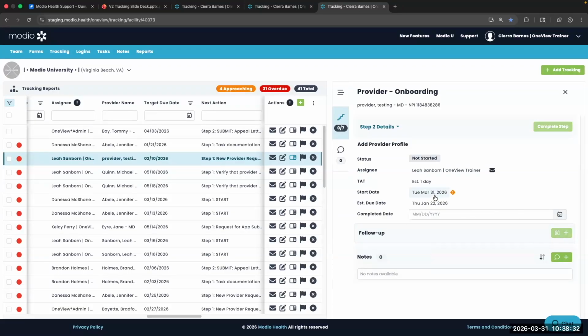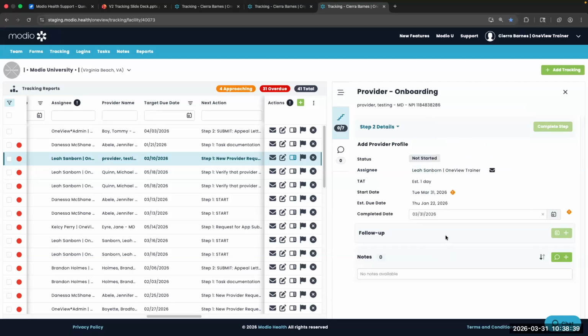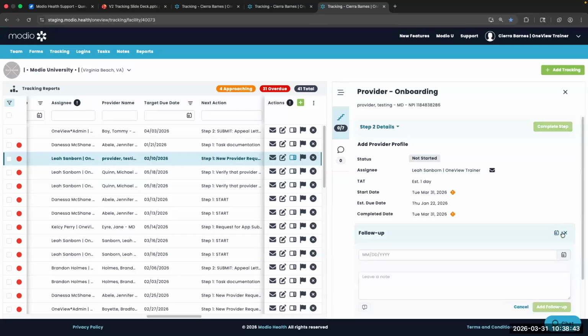And then we have our estimated due date, and then you can add our completed date. Now, this is one where it should have been started a long time ago. That's why that date is in the past, but I can go ahead and say, hey, I'm actually going to complete this today. If I need to, I can, again, from here, add any follow-up dates or leave any notes.